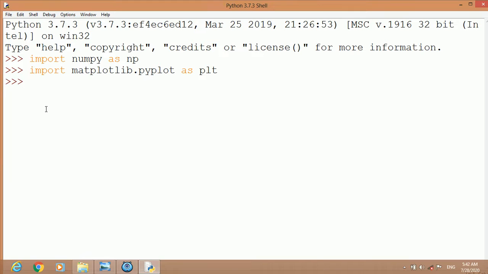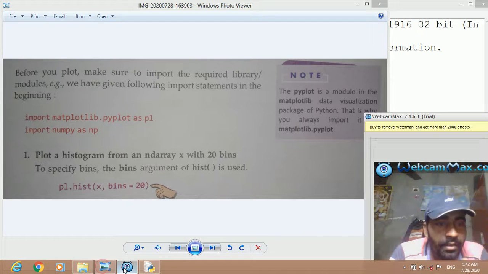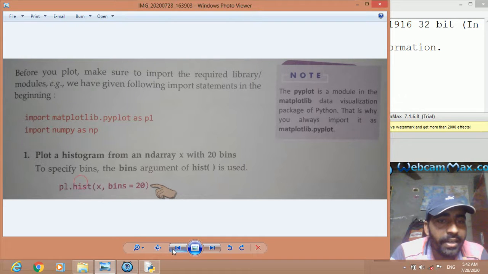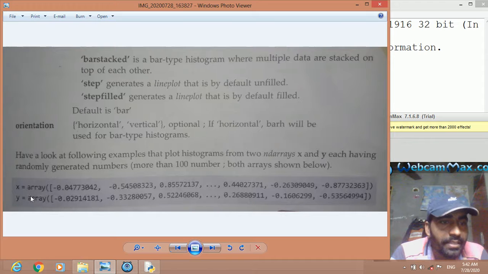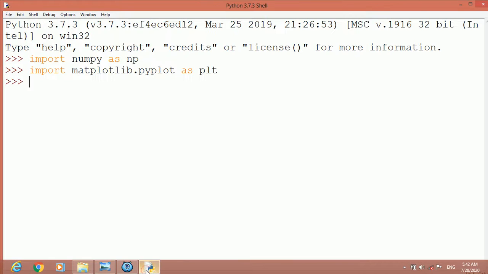Now as I told, we have to create our own array as given here. Here different arrays x and y are given, but the complete values are not shown. Here dot dot indicates 100 values have been taken, but we do not have to take 100 values, we just take 10 values. Let us take 10 values only. So let us write x equal to 10 values.